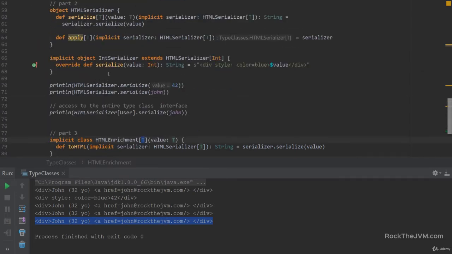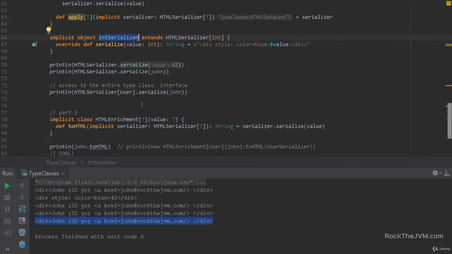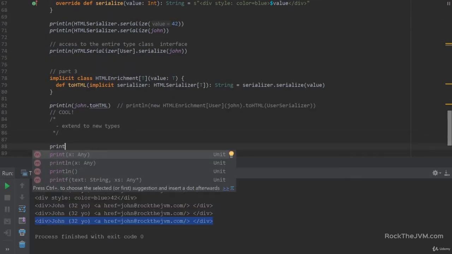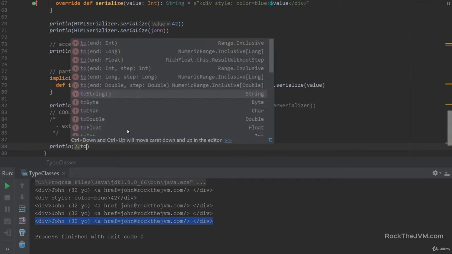So if we have, for example, this int serializer that we made implicit earlier, we can also say, without any further addition, 2.toHTML.